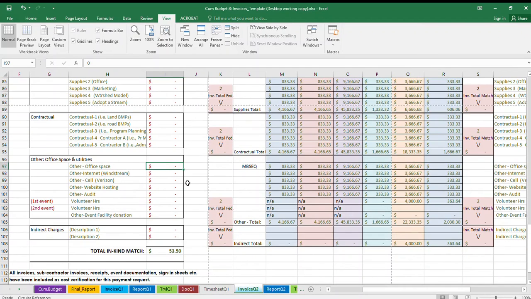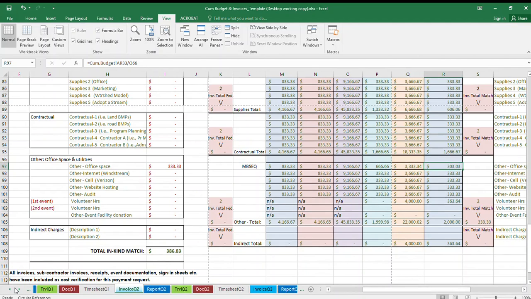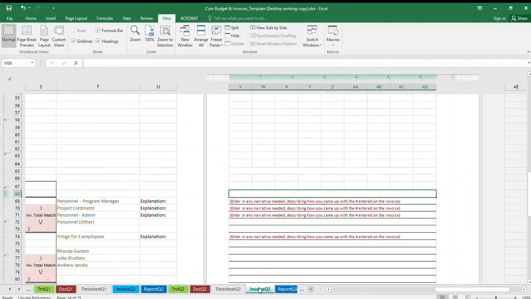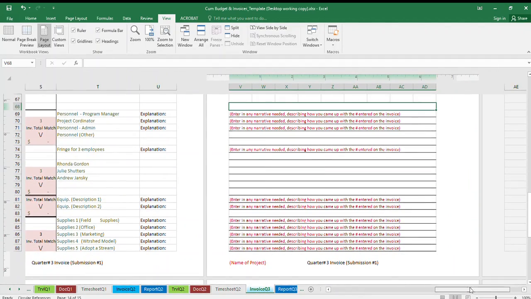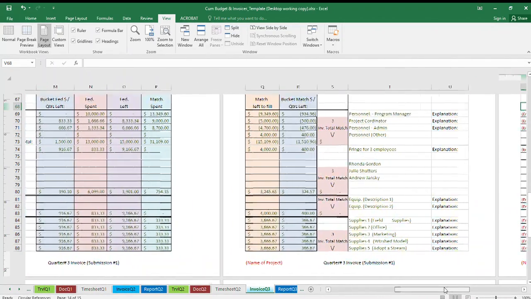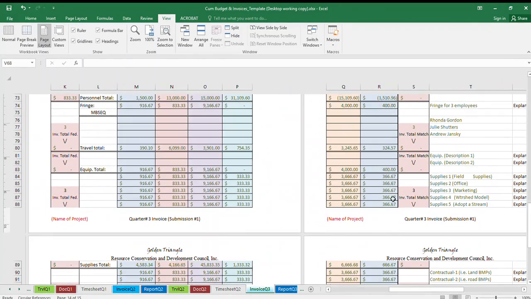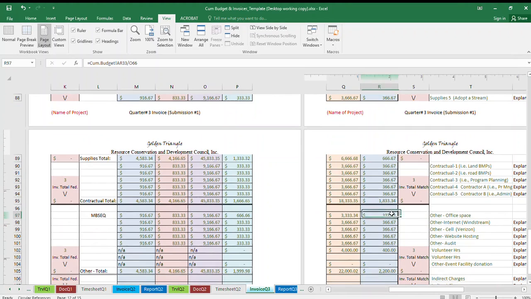So if I were to go ahead and do that, again, that number is going to change right there. It's going to drop down, and so then that number basically becomes irrelevant. If I jump ahead to my next quarter's invoice, we'll say quarter 3, you can see, once I get to the right area here, that for our office space my recommended match is still $333.33. And so on going forward until I enter that number in match in my invoice.